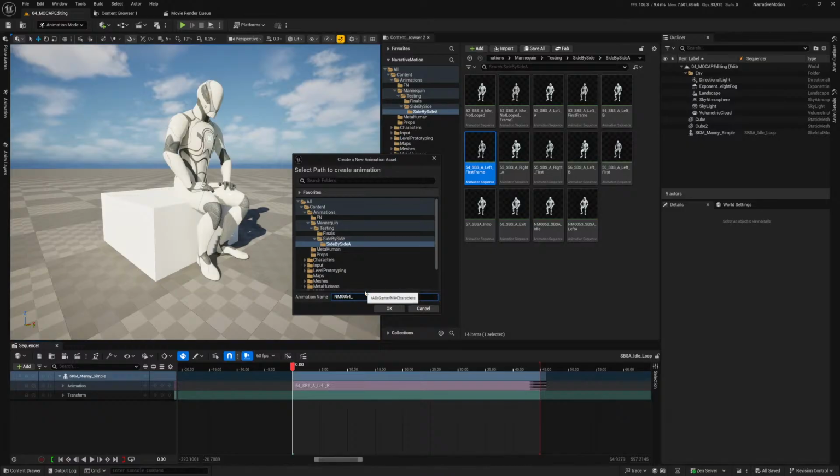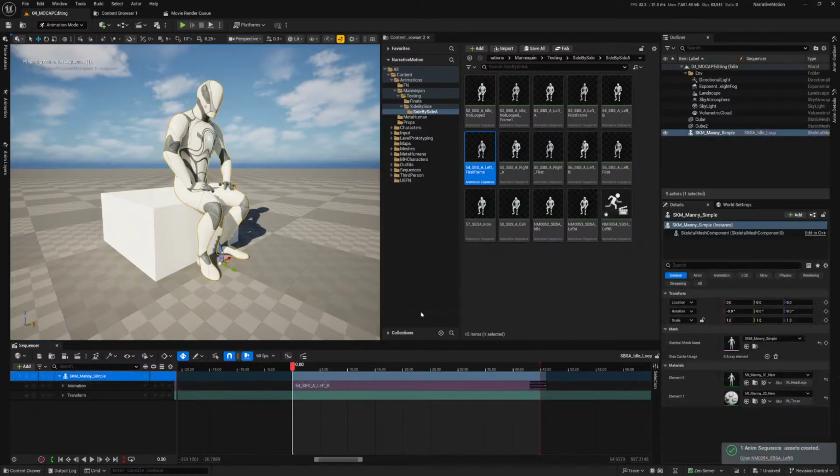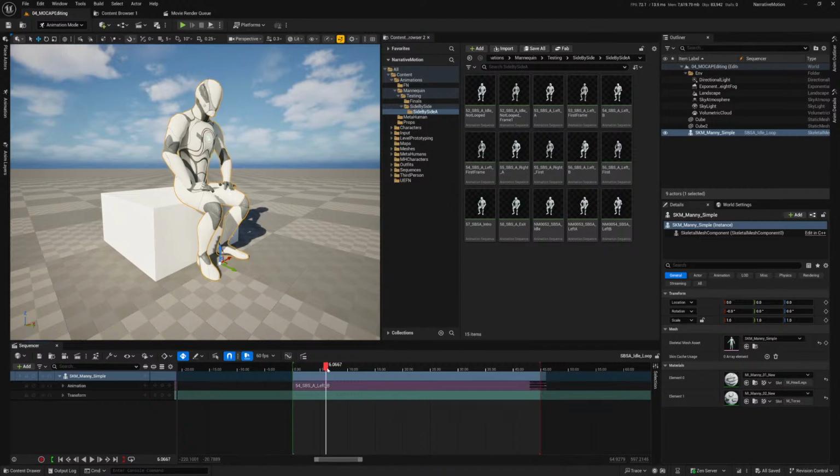NM0054. SBSA left B. It's a little bit more of an active animation, but these all could just be idles or looping animations for NPCs in the background. That's what I was realizing. I was like, we might as well just loop all these.